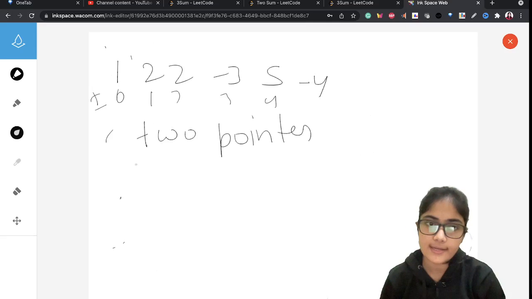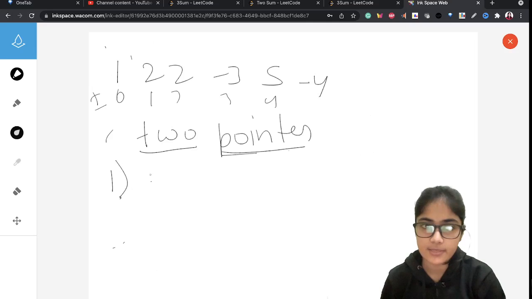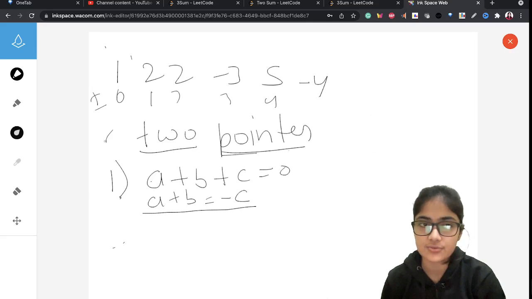Okay, so what we are doing here is using the two pointer method. And I just want to write one more point. I will use these letters: if a plus b plus c is 0, then a plus b will be minus c. I just want to write these two things so that we can use them later. So now I am going to explain the Two Sum problem.